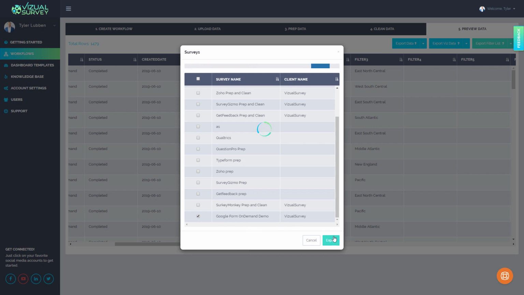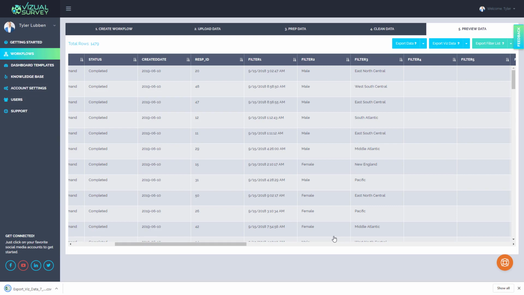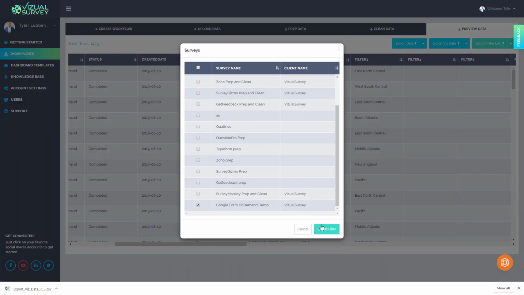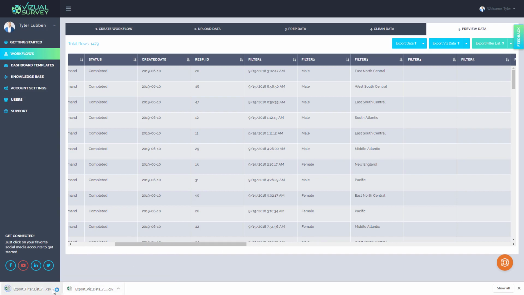All right, so we need this data, which is going to be a CSV file, which is our actual data, and then we're also going to need our filter list, which will in the dashboard show the filter headers for our filters, which I'll show you. So right now we just need to export both of these, and this is already chosen for us, and we export that. So you see they both came down here. Export viz data 7:31 in the time, export filter list 7:31 in the time.